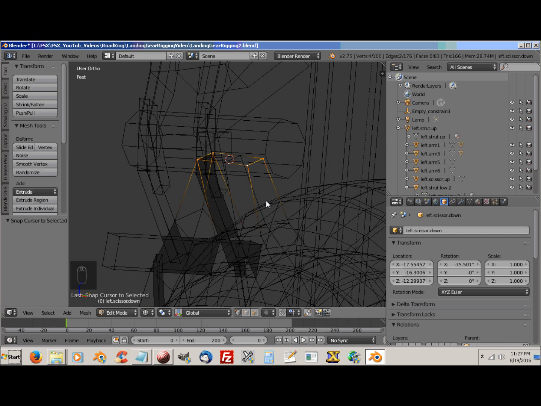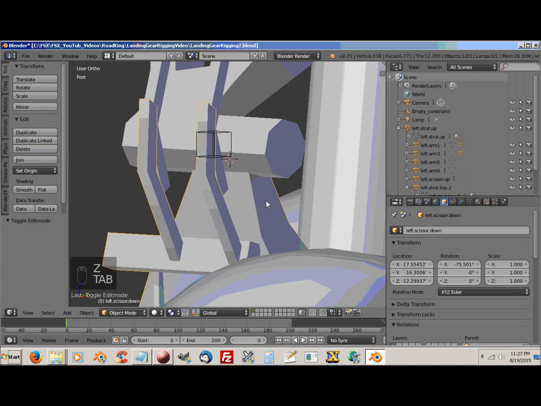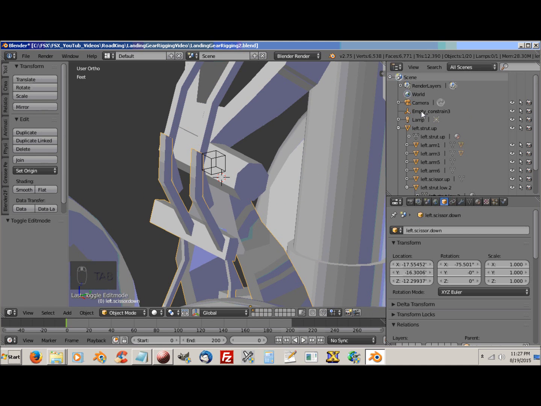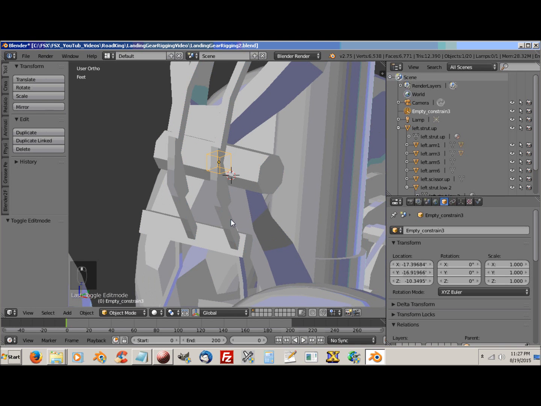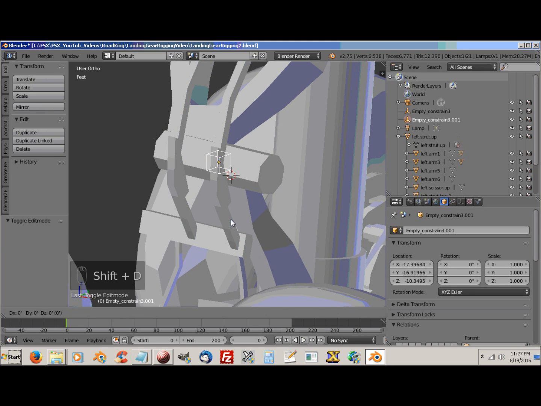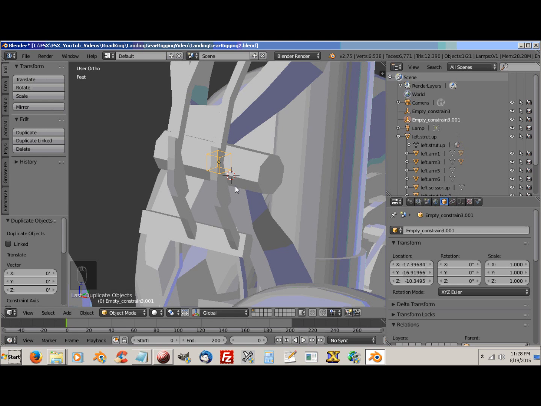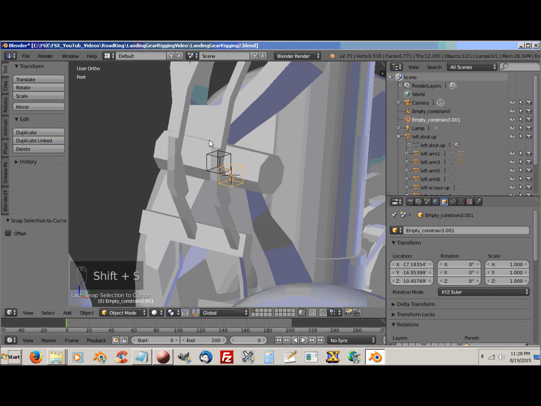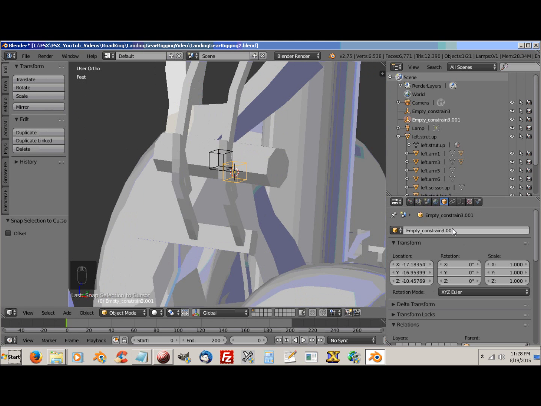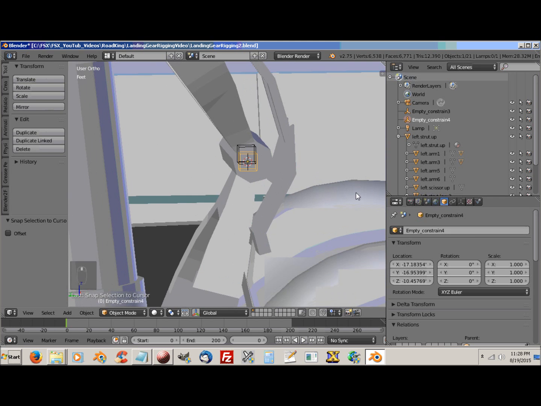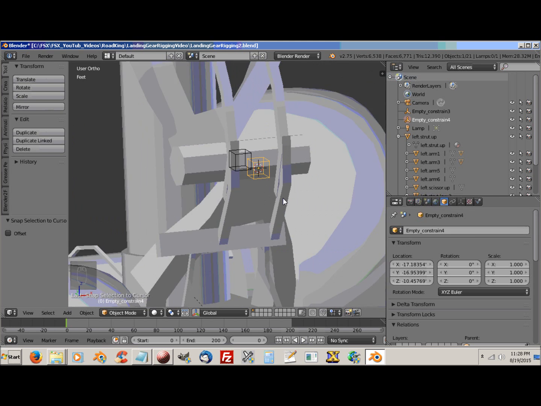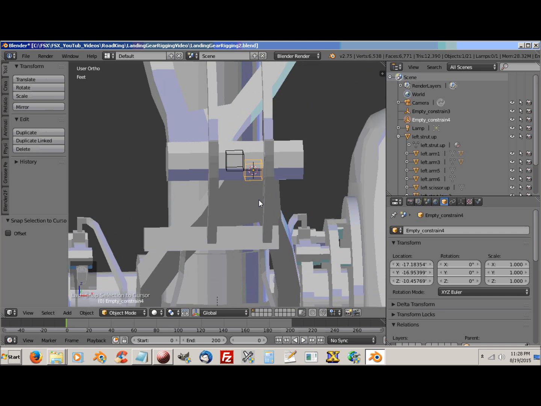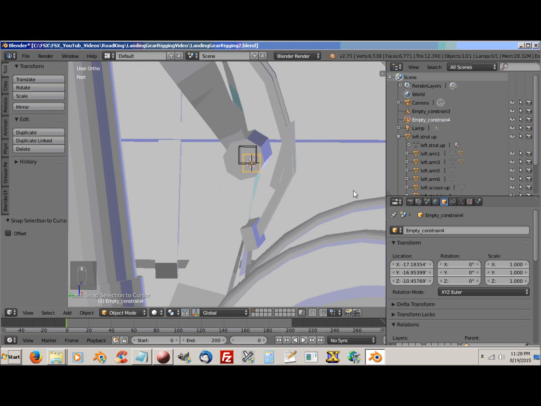Then I can go out of wireframe, out of edit mode, reselect the empty constraint number 3. I'm going to do a Shift D to copy it and enter. I'm then going to do a Shift S and cursor or selection to cursor. Okay, that's good. We're going to rename this one to 4. Okay, so now we have our constraint track 2s made. Now what we have to do is just set them up.